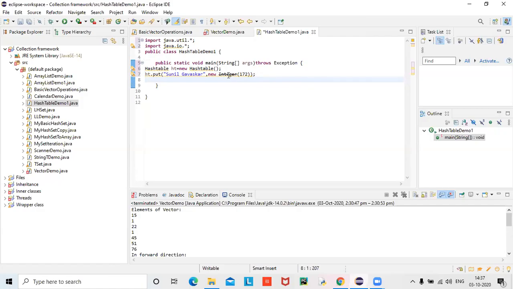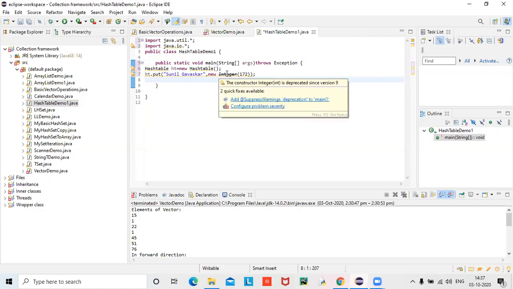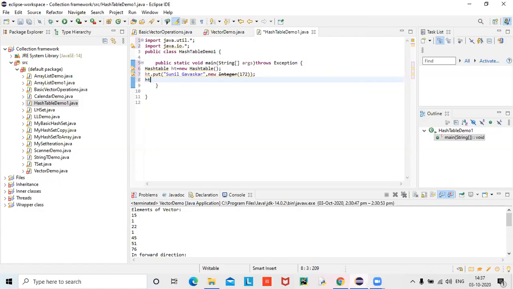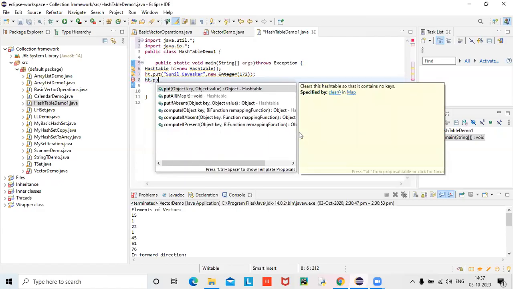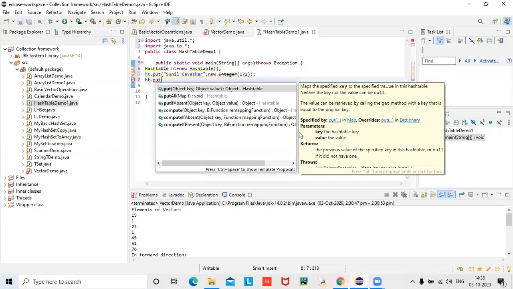Similarly, let me copy and paste. Otherwise, I will type. Again, I have to delete here. If I copy also, I have to delete a lot. Put.